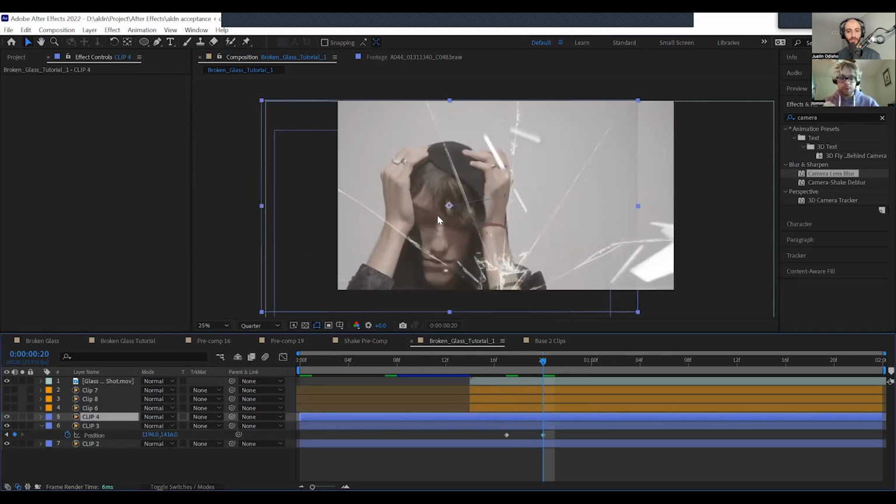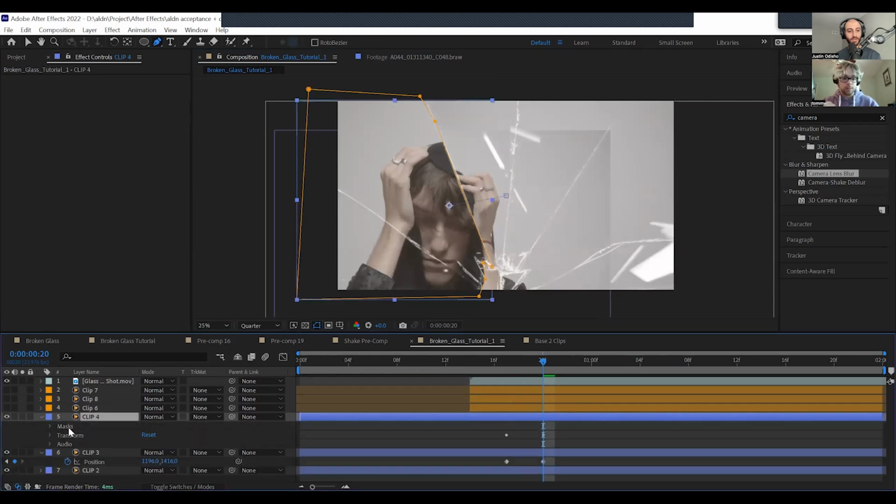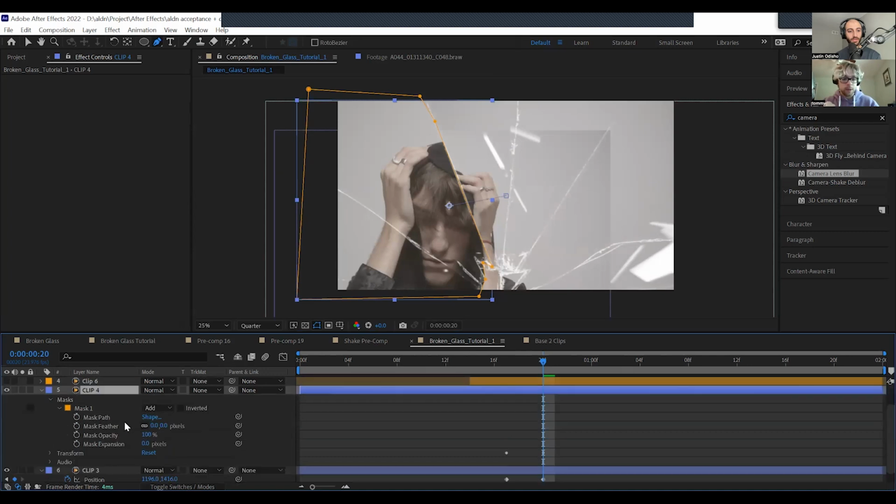Cool. Now we're going to go through and just do the exact same thing we did last time. Come up to the tool icons up here, click on the pen tool, and we're just going to come through and make the mask again. So we got that one. I'm going to press M, or if you want to just come to the drop down, go to masks and put the feather to 200.